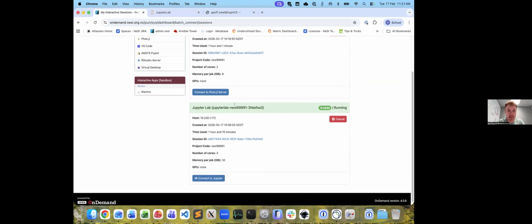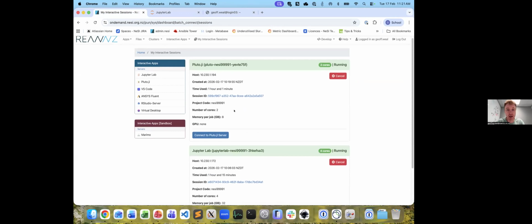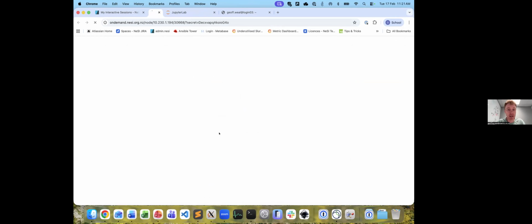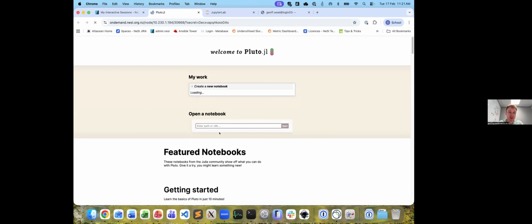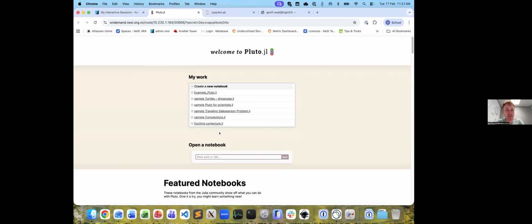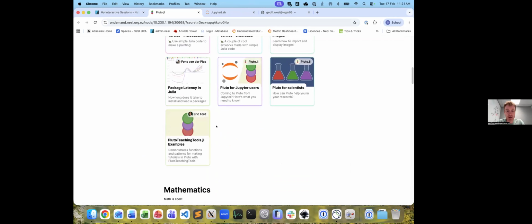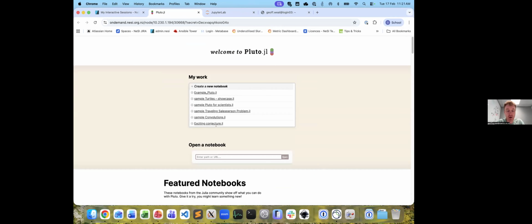So it looks like I'm getting kicked out of Jupyter Lab, so I'm going to go and look at Pluto. So Pluto is like Jupyter Lab as well, except that it is for using Julia commands. So you can see a whole bunch of different interactive tools and notebooks here. These are all in jl format, so they can be used directly in Mahuika if you want to submit these as Slurm jobs.